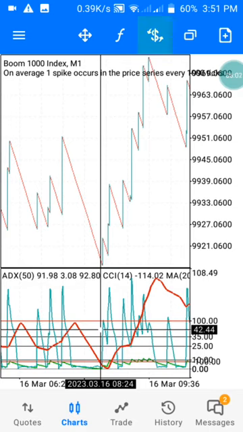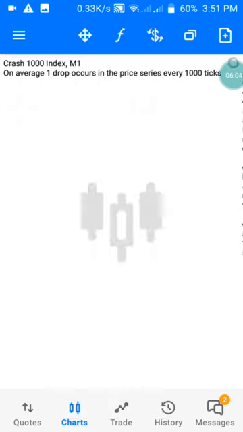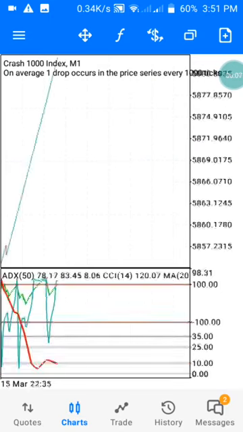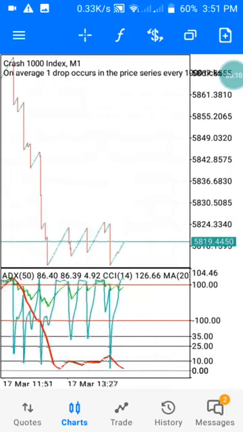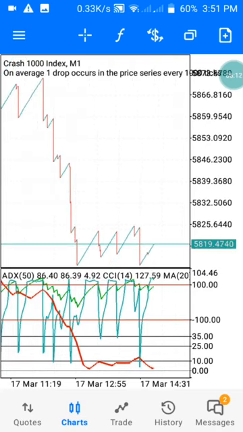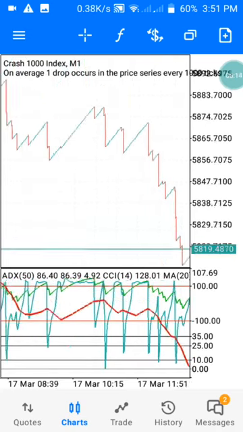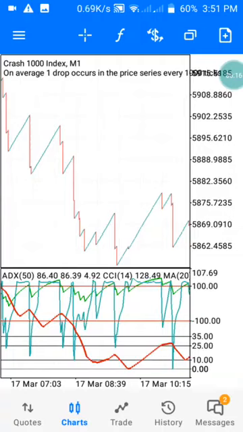So you can keep on practicing using this strategy on Boom 1000. Let us also go to Crash 1000. This is Crash 1000. You can also use this to take a spike. Let's see what is going on in Crash 1000. Your spike side now will be on the upper side, which is this level.